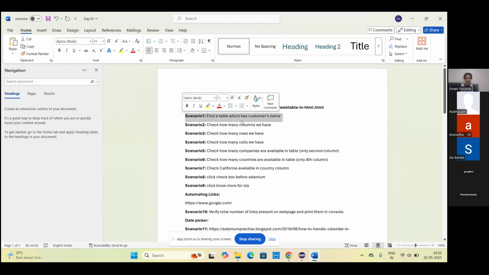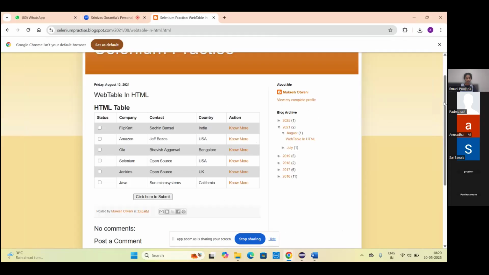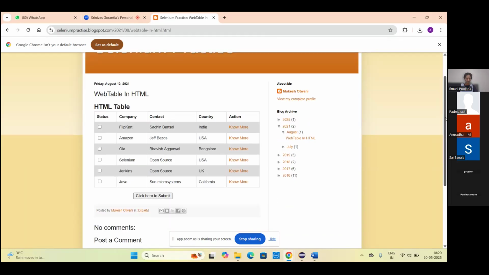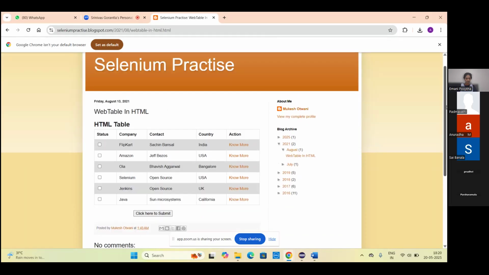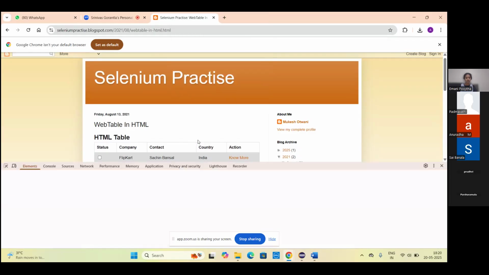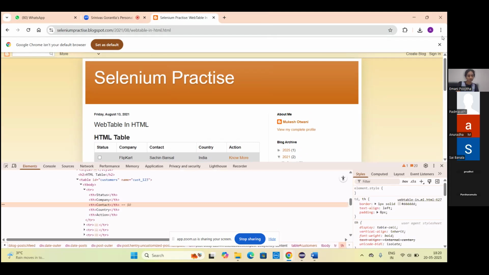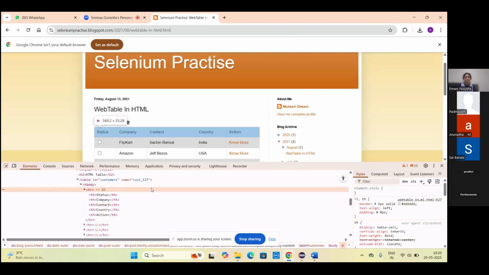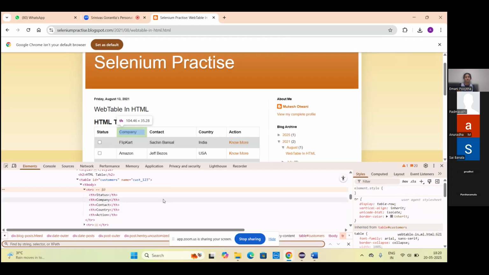So the first scenario is to find a table which has customer's name. Here only one table is there, but if you have more than one table, how do you find the required table based on our scenario? For that, inspect the table you want to work with, and press Ctrl+F. Now check the table here.